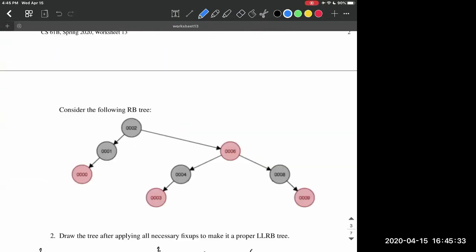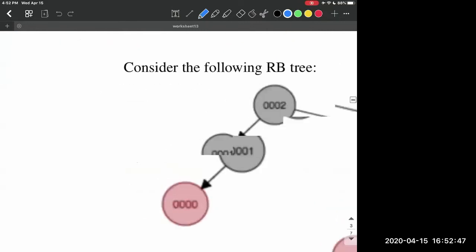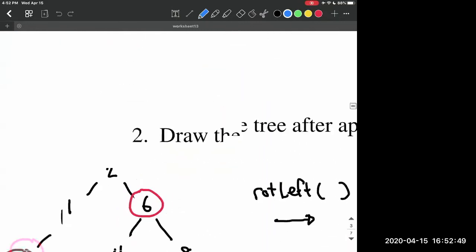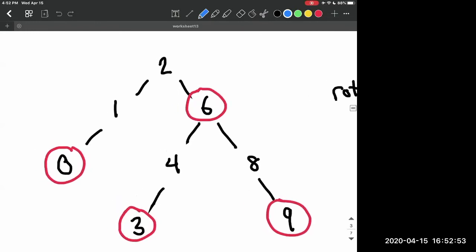So we consider the following red-black tree, and I want you all to draw the tree after applying all necessary fix-ups to make it a proper LLRB tree. So let's go over this together. I redrew the 2-3 tree here. So this is what we are starting with, okay?